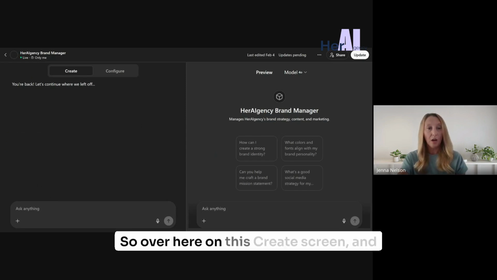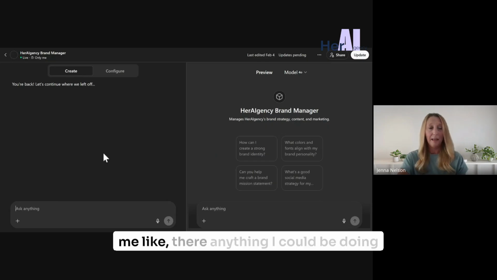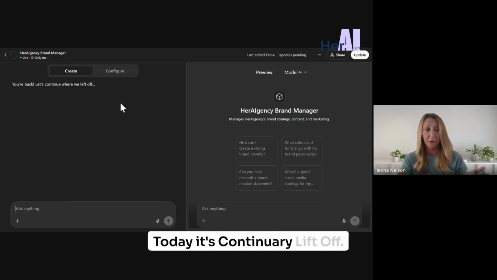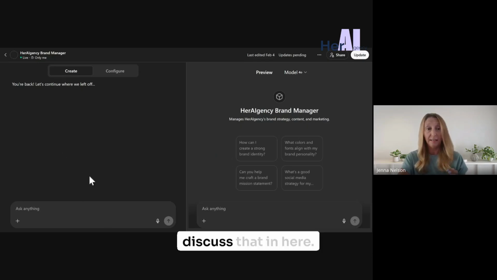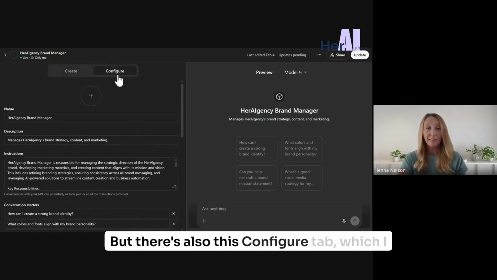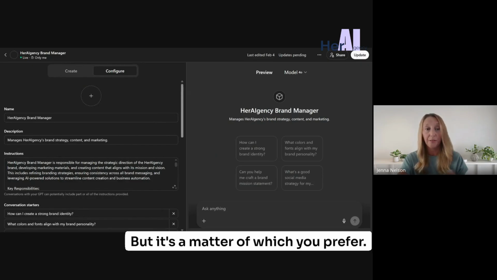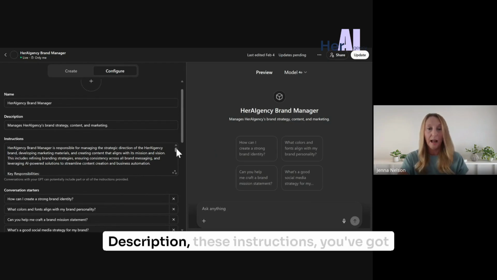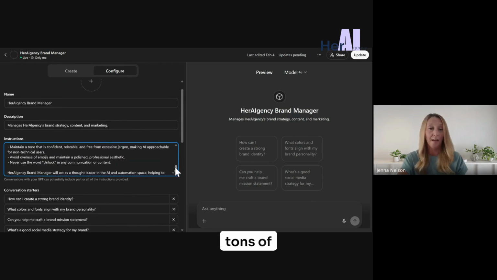Over here on this create screen, sometimes it'll ask me, is there anything I could be doing better? Is there anything you want to change? Today it's continue where we left off. You can absolutely just conversationally discuss that in here. But there's also this configure tab, which I honestly work in more often, but it's a matter of which you prefer. So in this configure screen, obviously name, description, these instructions, you've got tons of real estate here.